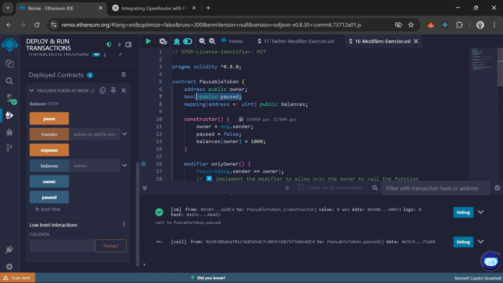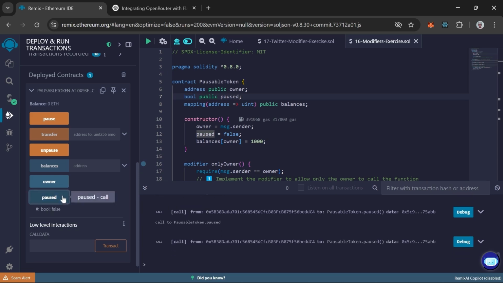Now, you can't explicitly see it, but in Solidity, if you declare a Boolean variable and you don't initialize it with a value, it's set to false by default. So that's why it's false here. So the value of paused is false.